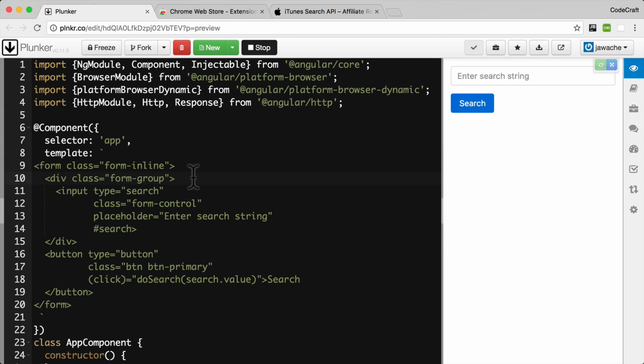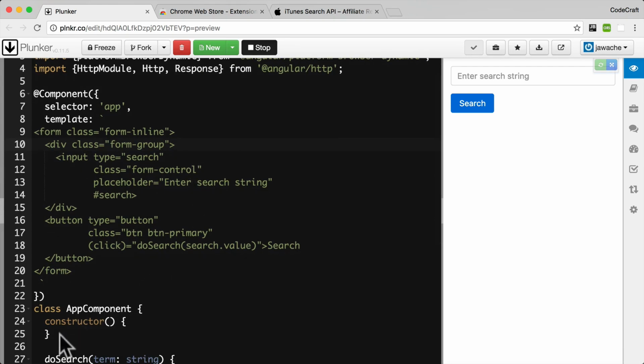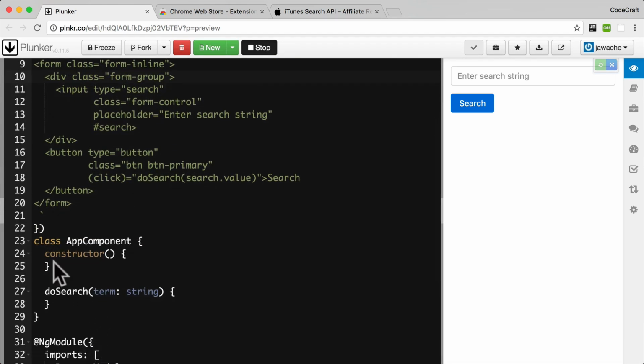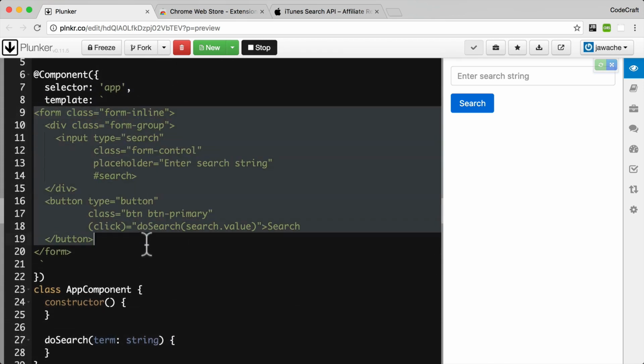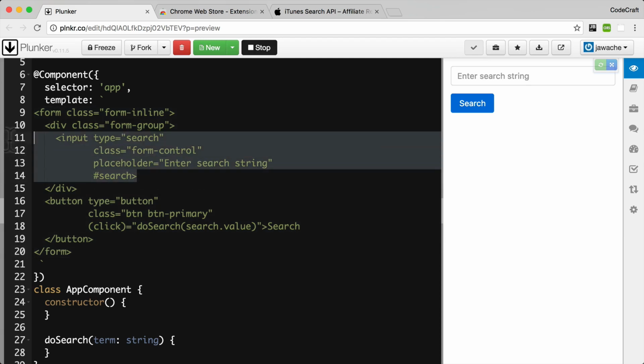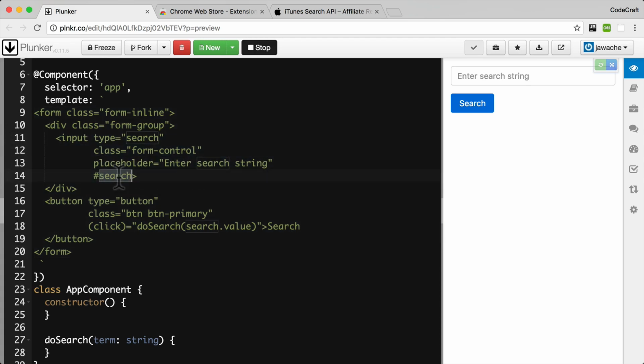In our application, we have a very, very simple app component, which just has an empty constructor for now, and the doSearch function. In the doSearch function, we're passing in the search term. And then in our template, we have a simple form. We have the input field here, and we're using a template reference variable called search. When we click the button, we call doSearch and we pass in whatever the value is of the search input field.